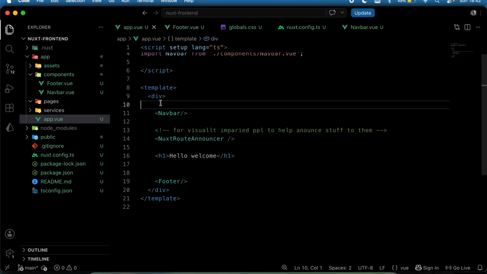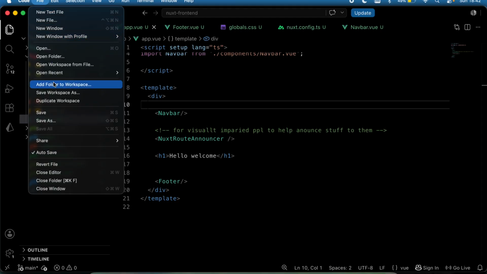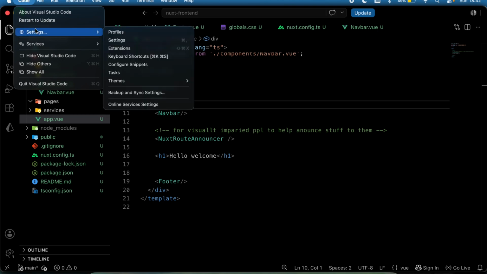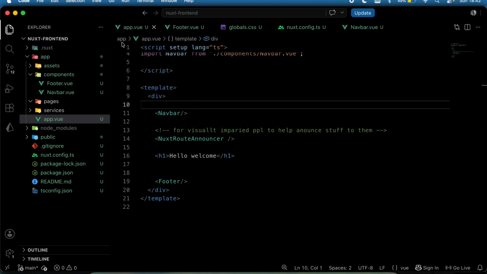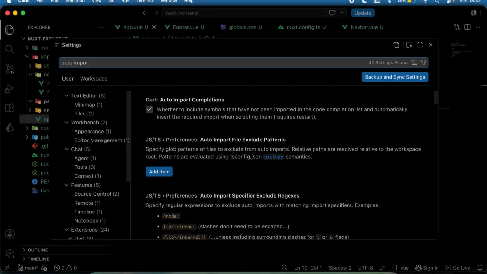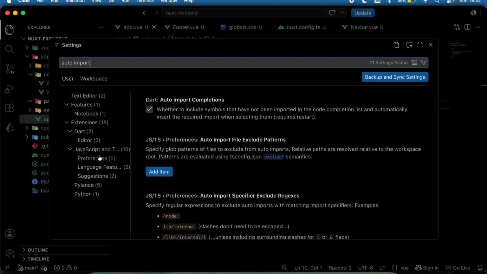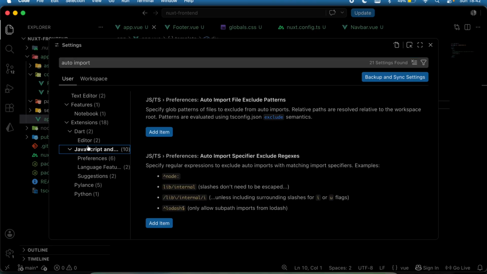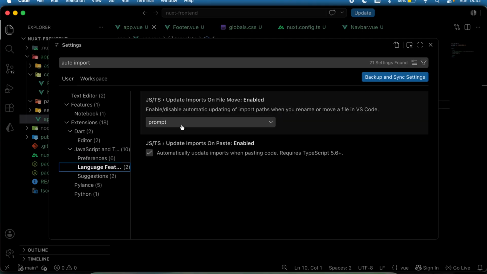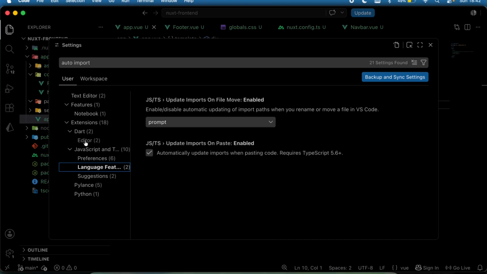Now, if you are having some difficulty importing, you can come right here, at the top right of your code, select settings, and then right here, you can type auto import, something like that. You see auto import, then select JavaScript and TypeScript, and language feature, and make sure this is in prompt like that, which is going to help us to do that.